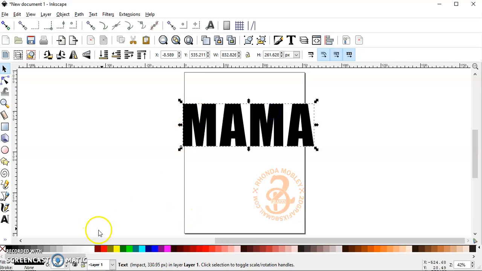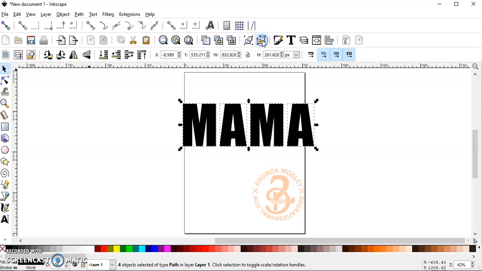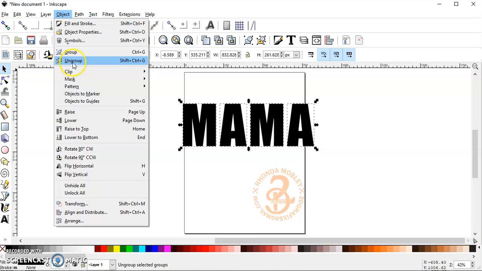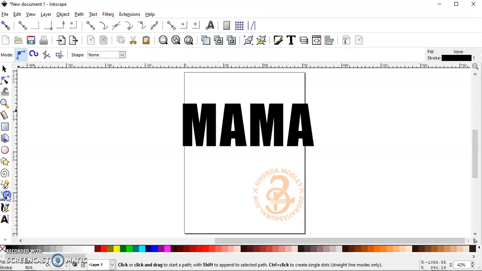Okay, now the first thing I want to do is go to Object, Ungroup, or Shift Control G, or I just use this icon here. All right, so once that's done, deselect everything by clicking on a blank area of your canvas, or you can use this deselect tool here. And then I'm going to go down to the Bezier pen and click on that.